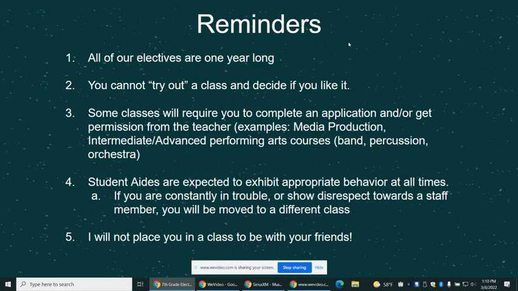Okay. If you are a student aide and we see you or hear about you displaying that kind of behavior, Mrs. Sims is going to move you. You're going to go to a completely different class, and you will not have a say in what class that's going to be. So please, if you're applying to be a student aide, make sure that you understand your behavior needs to be the best on campus.